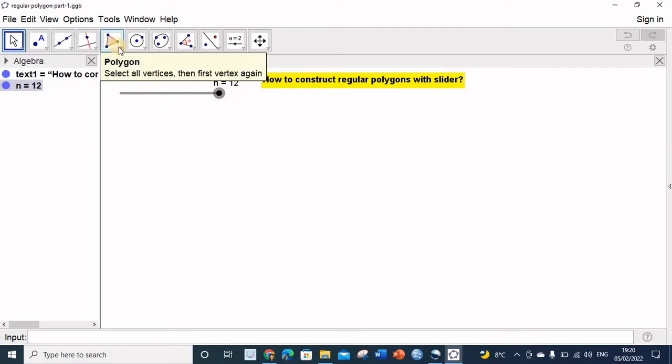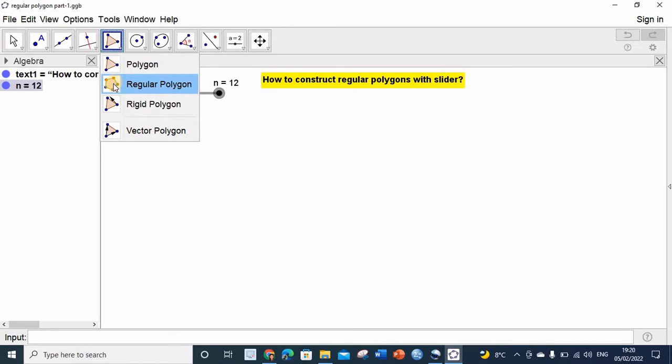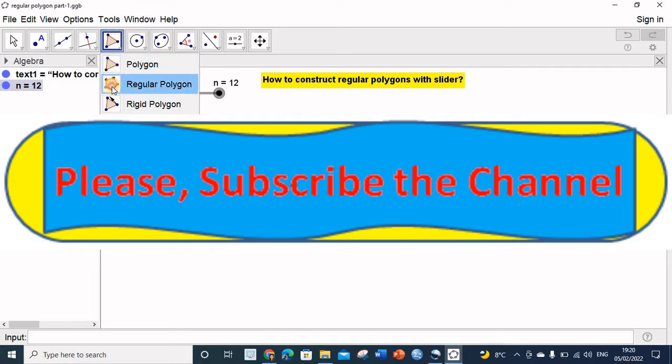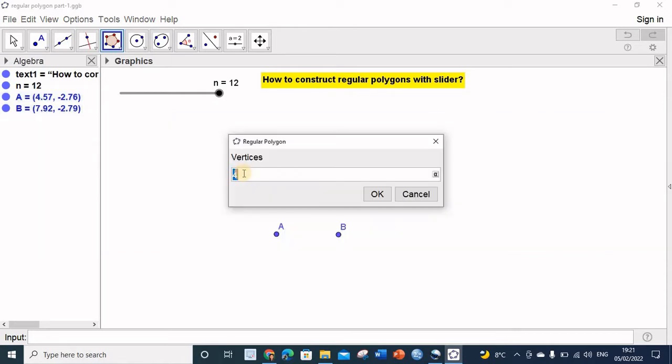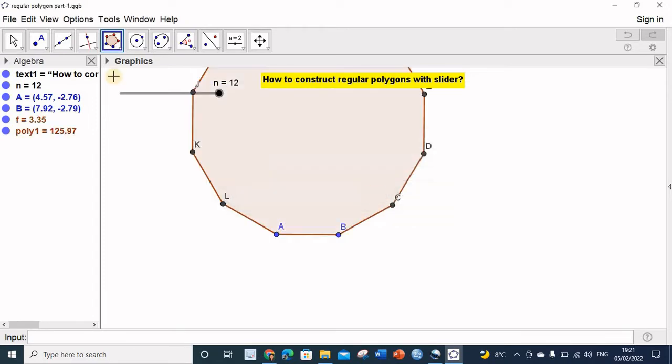Now select the regular polygon tool. This is our regular polygon tool. From the polygon tool, select regular polygon. Click and select its side as much as you want. Now it asks for the number of vertices. By default it is 4. So delete it and link this number of vertices with our slider n. If the name of your slider is A, then write A here. But here the name of the slider is n, so I am going to write a small n and click OK. Now our regular polygon is constructed.